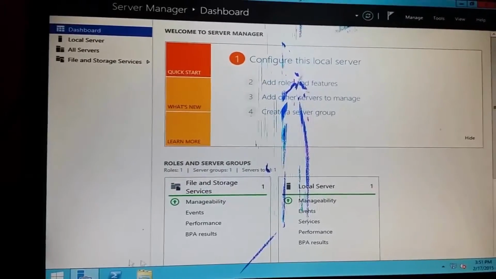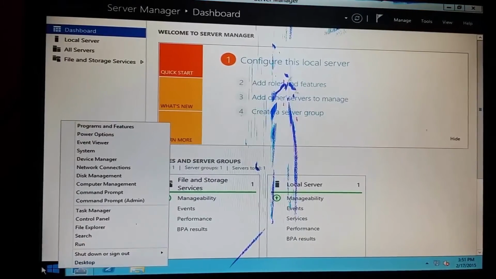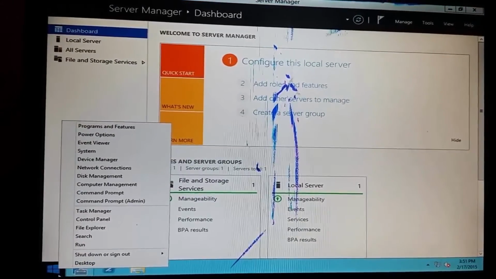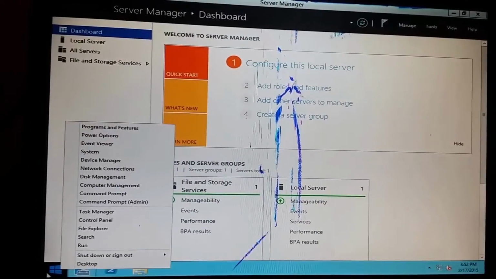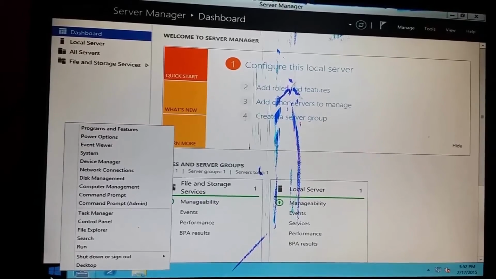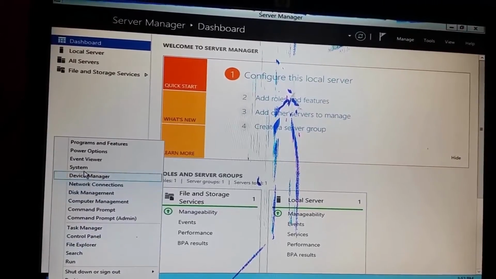server. This is a fresh server, so to find out the name of this server, you just need to right click on this little start. I mean, that's pretty cool. They added this start thing. I really hated it when there was no start. Now you have the ability to do that, so you can right click on that, and we're going to just go ahead and click on system.